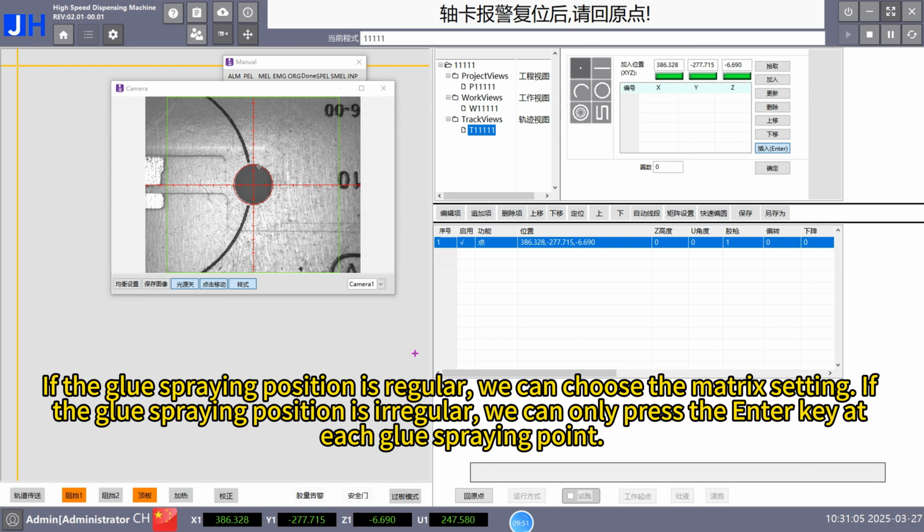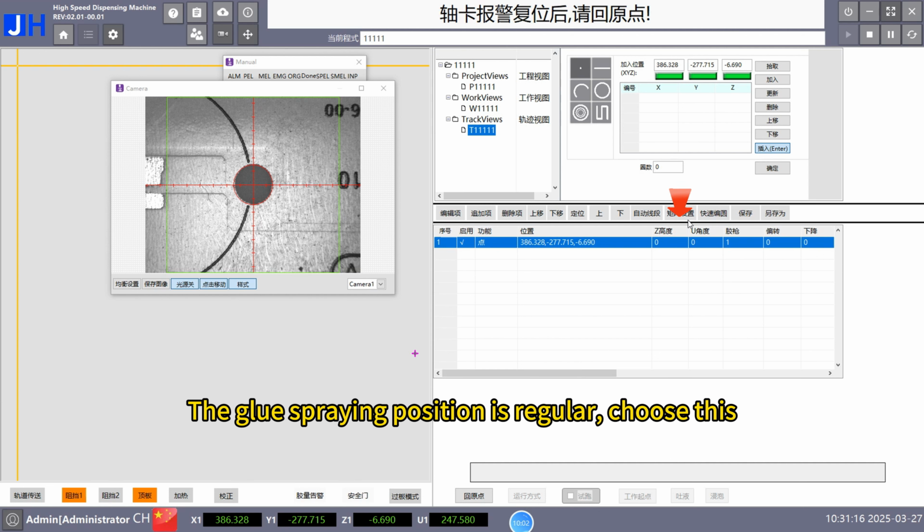If the glue spraying position is regular, we can choose the matrix settings. If the glue spraying position is irregular, we can only press the Enter key at each glue spraying point. If the glue spraying position is regular, choose this.